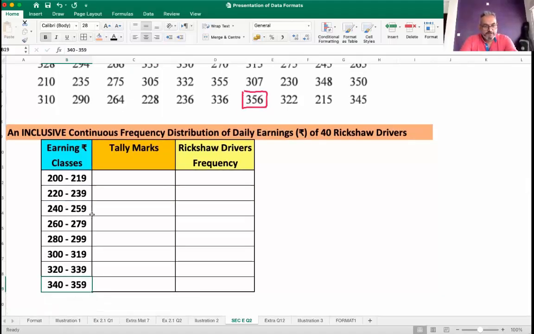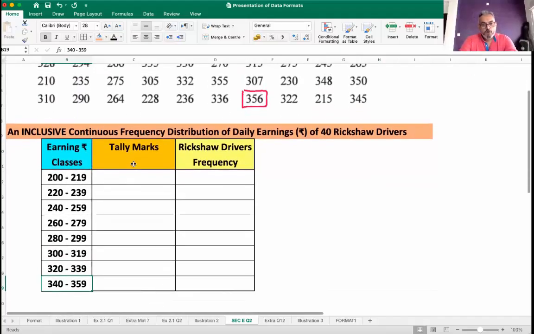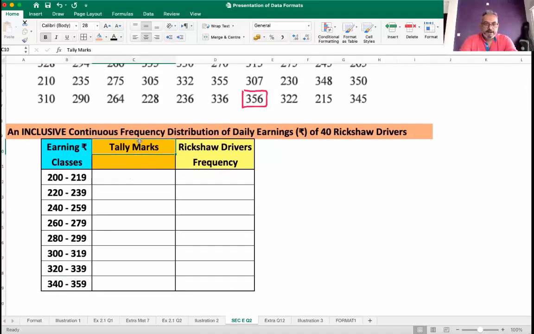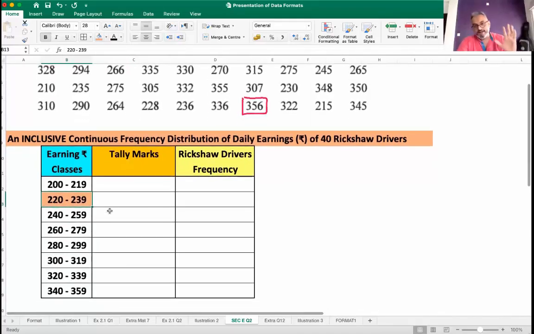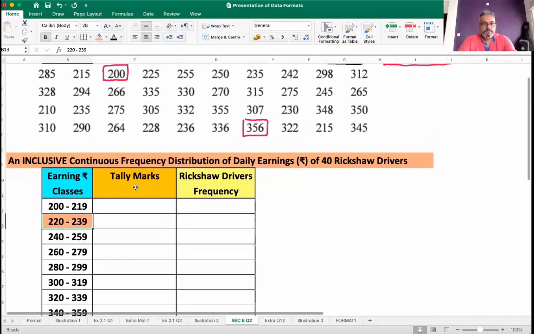So 356 has come here and 200 has also come here. So let's start the tally marks. Over here we don't have to find the number of classes because it is not asked. Not required. We have to just make sure that one of the classes is 220 to 239 and class length is 20. Okay? So let's start doing this.